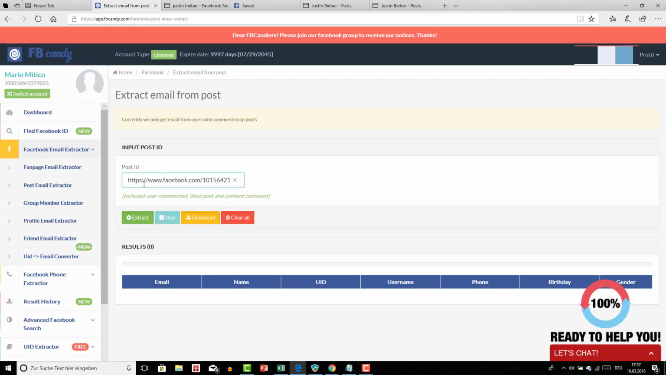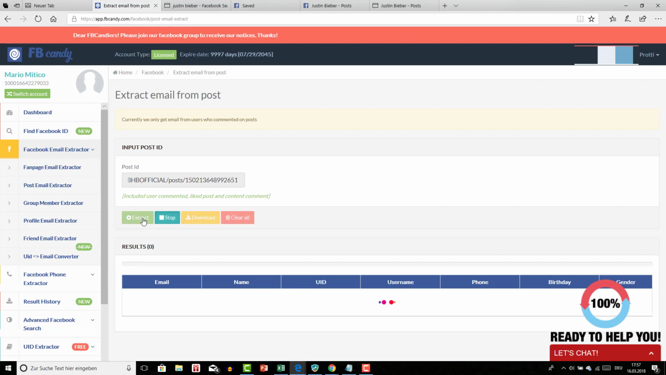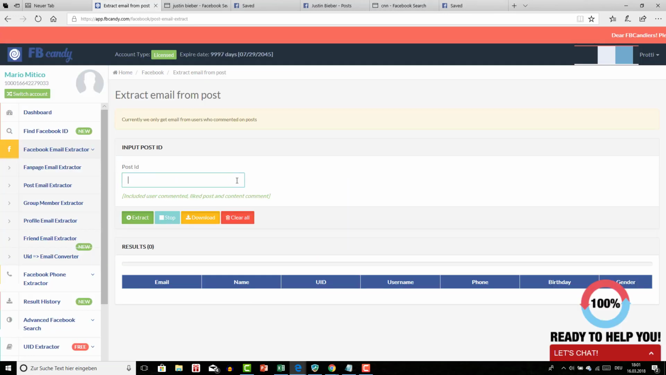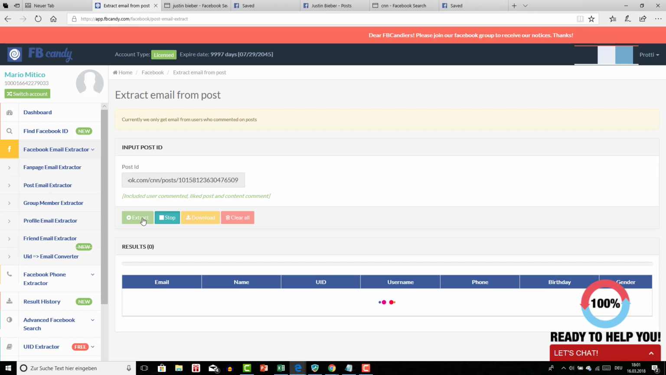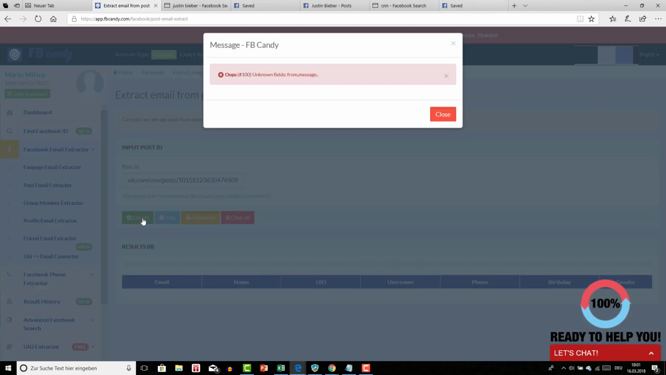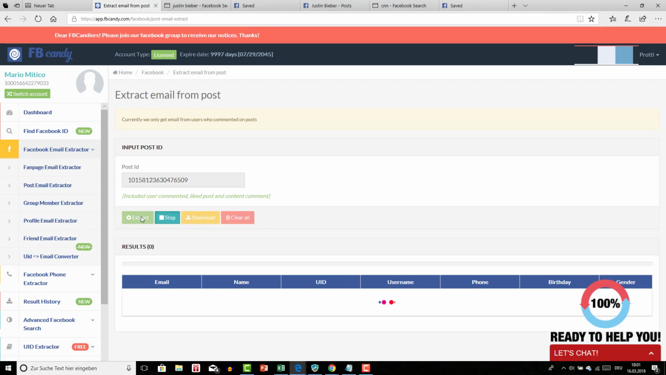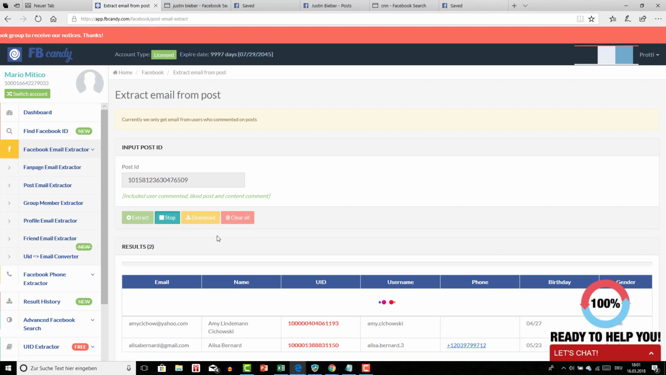I'm going to extract. So I'm going here to the CNN, for example. I'm gonna copy this. I'm gonna go to my... here, input post ID. Okay, I need to input only the ID. If I don't know, I get the Facebook ID from here.